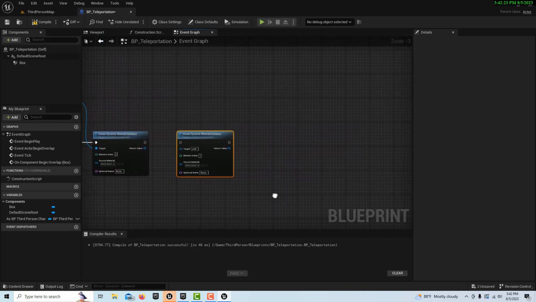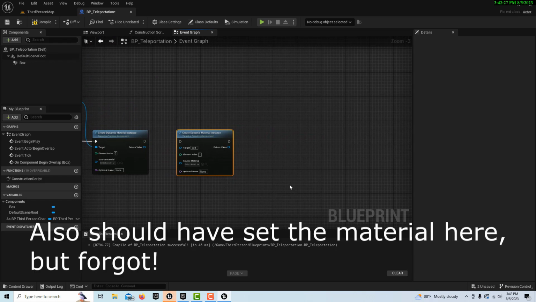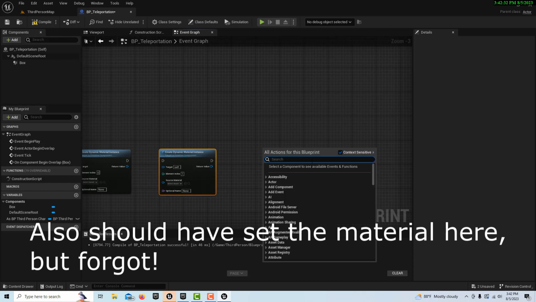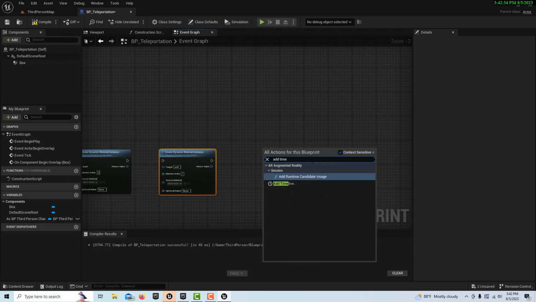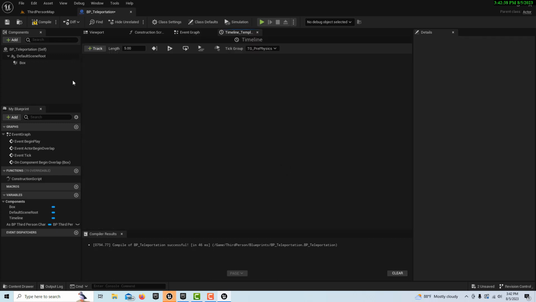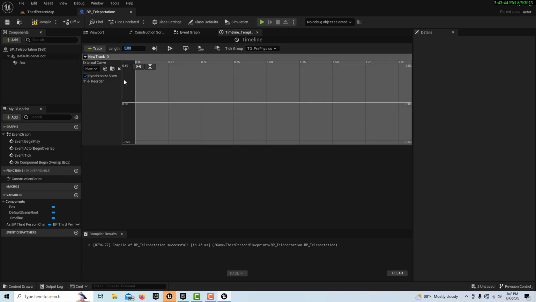So now all we need to do is make a timeline. And this is what's kind of weird about this whole thing, you'll see in just a minute. So I'm going to add timeline. And I've already done the experimentation on this. We can just leave it called timeline. We're going to add a float track here. You can make this any length you want. If you want the teleportation effect to be 3 seconds, 5 seconds, 10 seconds, I'm just going to put it at 3 seconds. So we'll just go ahead and put 3 seconds in there.